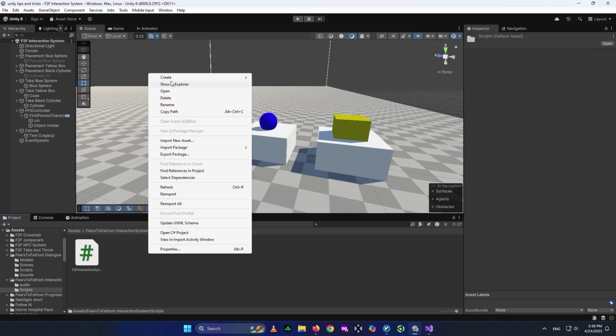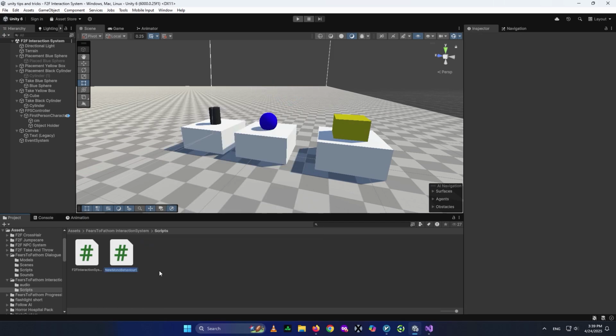So let's go ahead and create a new C# script. If you want to take this script, you can download it with the link in the description. It is actually my GitHub. So I'm just gonna say Fierce to Fathom universal interaction system.